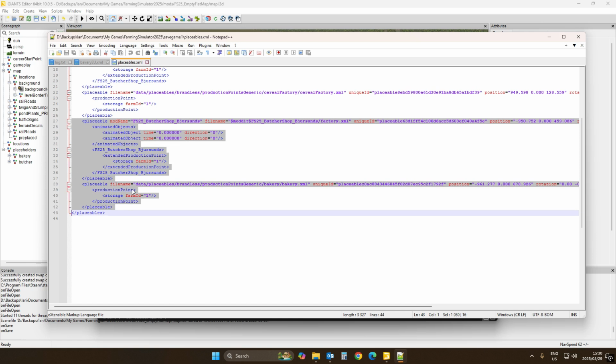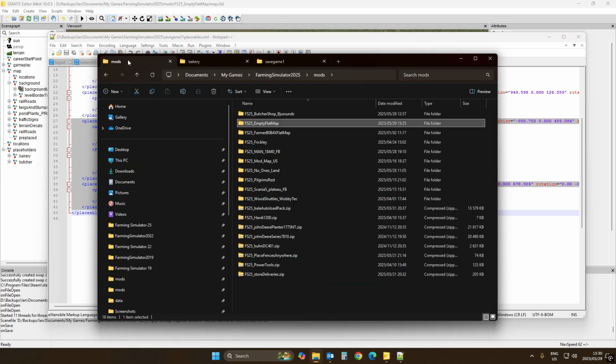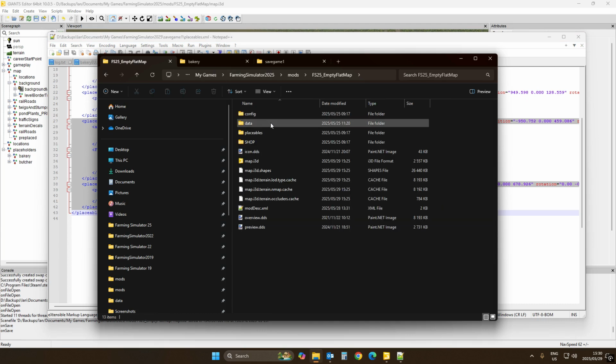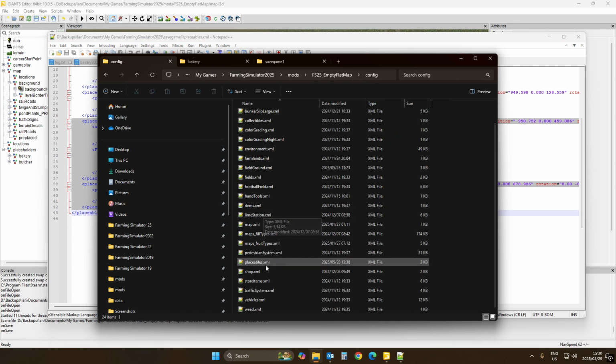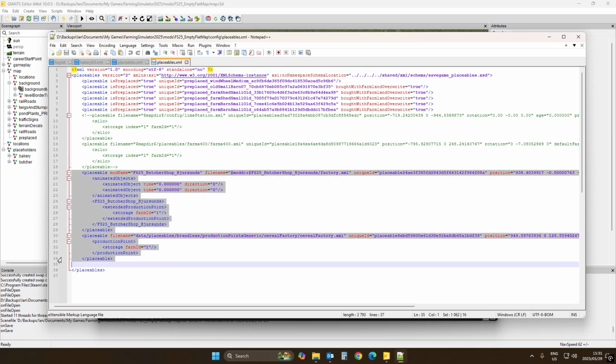Go Control C for Charlie. Now into your map's placeable, that's this one here, empty flat map, and then config, and then my placeable will be here. And then, oh, I've already got this in here, but I'm going to delete this.